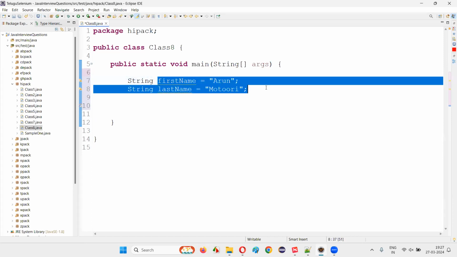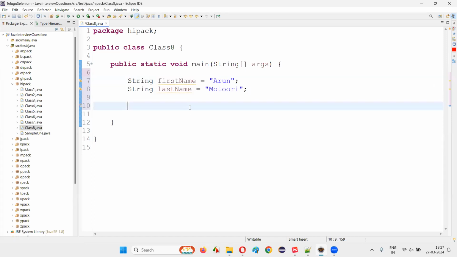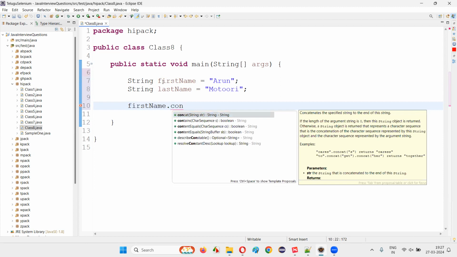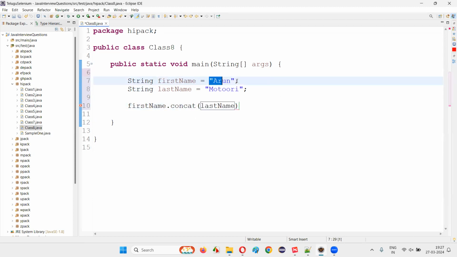Okay, I would like to use these two strings to form a full name. For that, I simply say firstName.concat. There's a method, okay? Whatever string you want to concatenate with, say concat. I would like to concat the first name, that is Arun, with some space, guys.